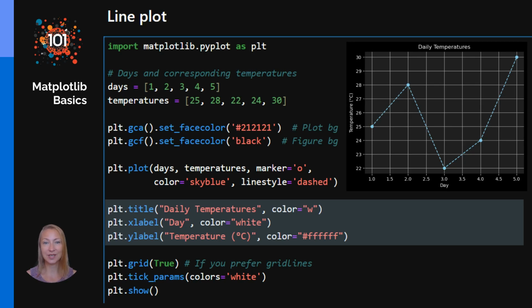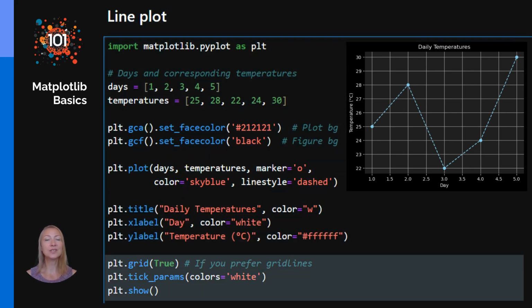It is a good practice to name the axes, so do not forget to use xlabel and ylabel parameters each time. Make sure that the labels are clearly visible on the backgrounds you use. The grid function enables or disables grid lines on the plot. When true, grid lines appear on the plot, making it easier to align data points with the axes.